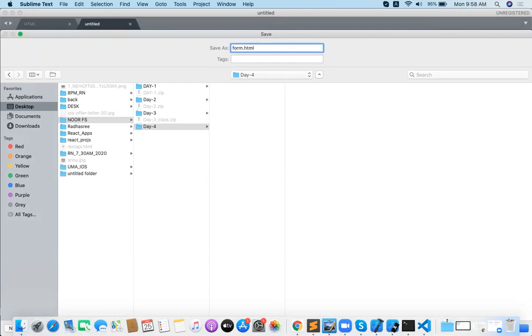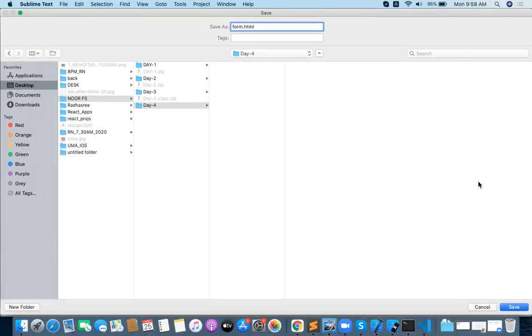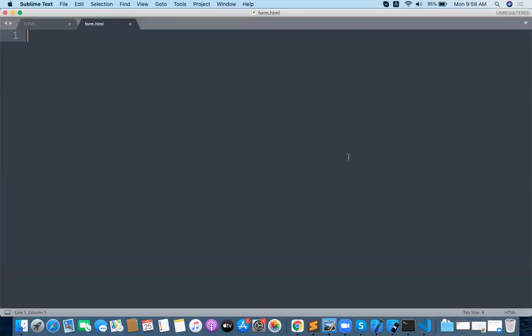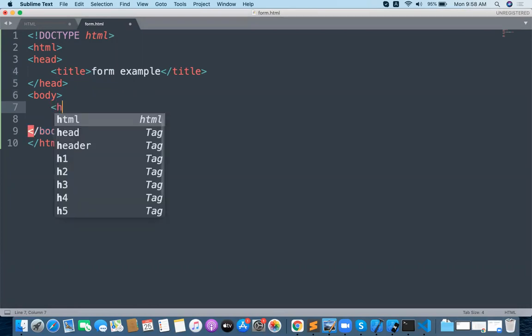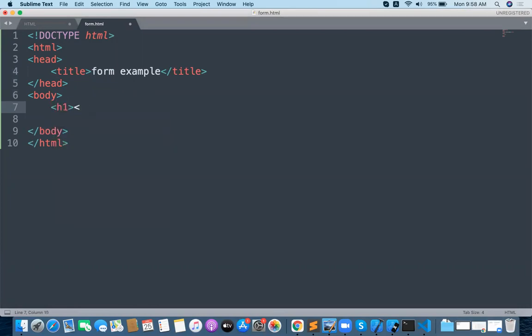form.html. .html is mandatory for each and every HTML file. Let me take a form example. For the form, I'll prepare an h1 tag, which is a simple heading for the form. And after the h1 I want to prepare the form.